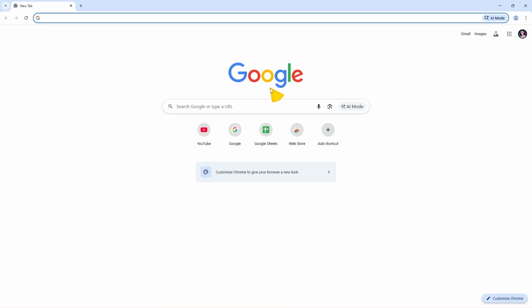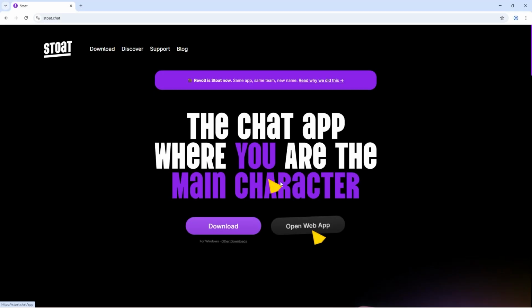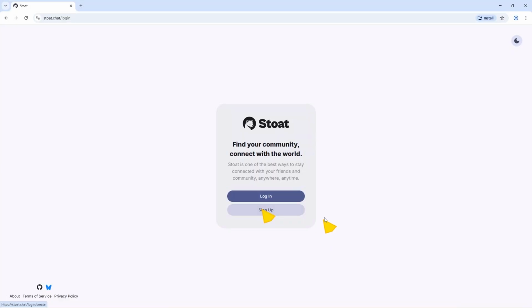So first, turn on your PC and sign in to Windows. Open your preferred web browser, then go to the official StoatChat website. Here, choose Open App, Web App. Click Sign Up if you're new, or log in if you already have an account.